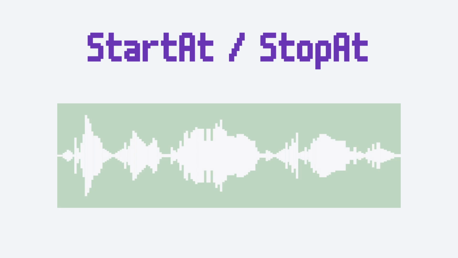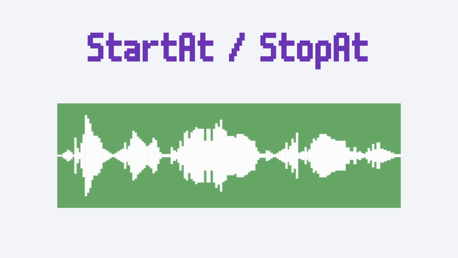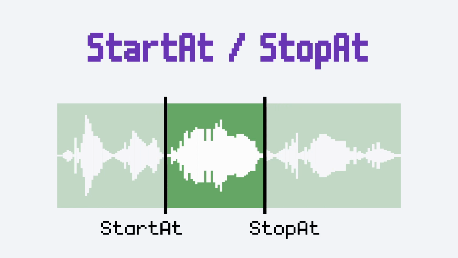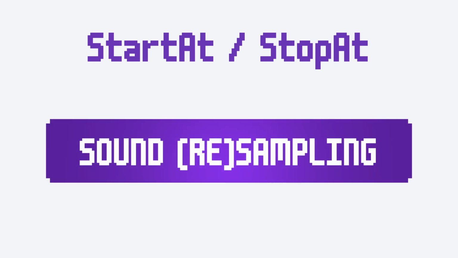So, start at and stop at are straightforward. They're just a way to tell the engine that you don't want to play the entire clip, but rather a subclip that goes from a given start at time to a given stop at time. Now, this might seem like it's not a big deal, but actually, sampling the built-in sounds from Cubzh's library can create brand new audio clips that are really cool.